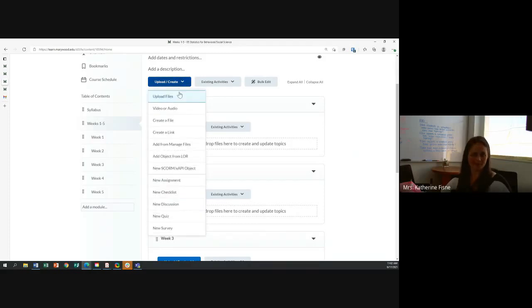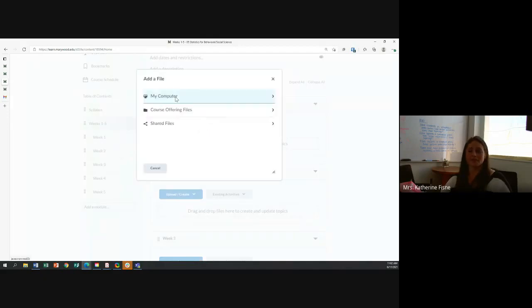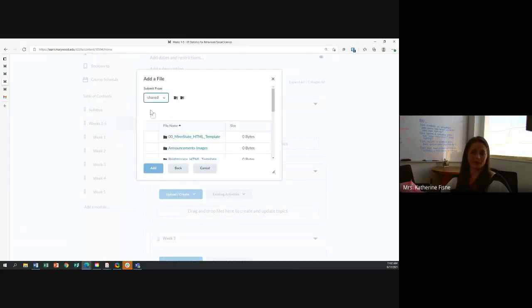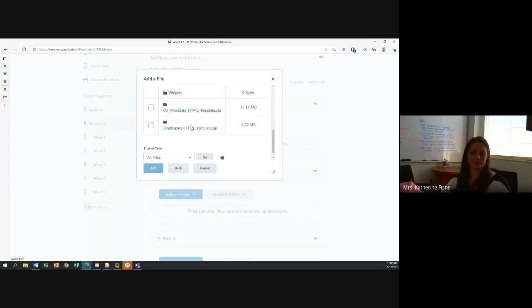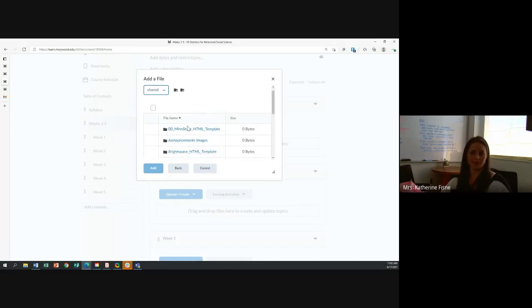So we'll start out with the basics because they'll go by quick. But the first one is upload files. So upload files, right? You can upload from your computer. Shared files are files from the university level. So most of those you won't be in here.